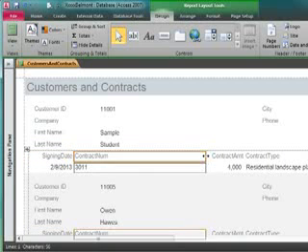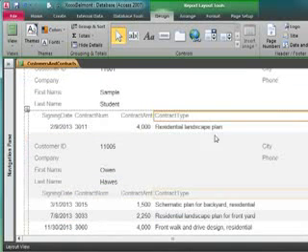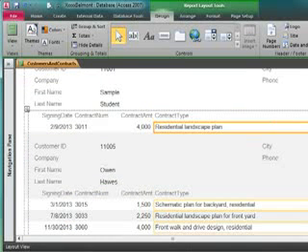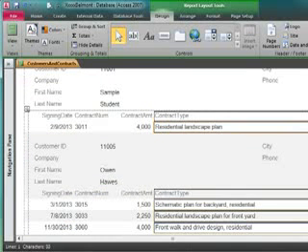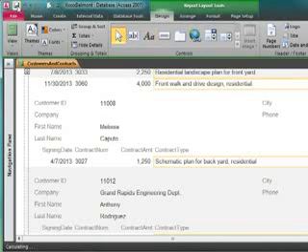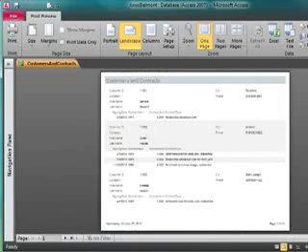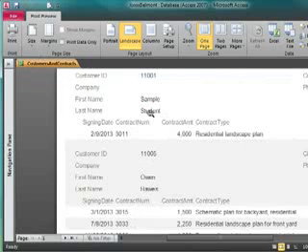Contract num is way too wide. I'm going to bring it in. And bringing it in, contract amount and contract type come in. And now I have plenty of room. So I'm going to bring these controls over. And let's go to print preview and take a look to see how our report looks.